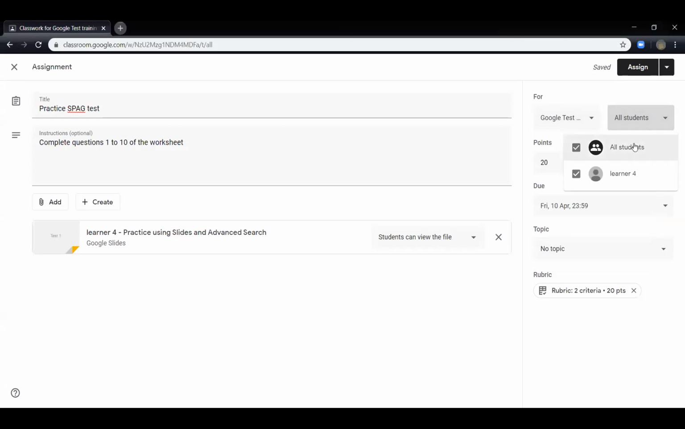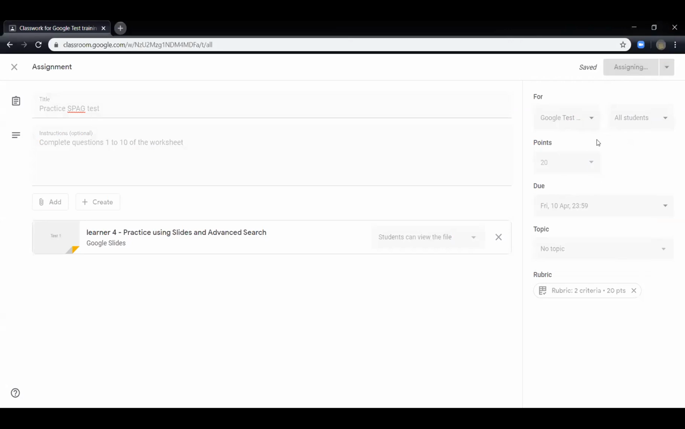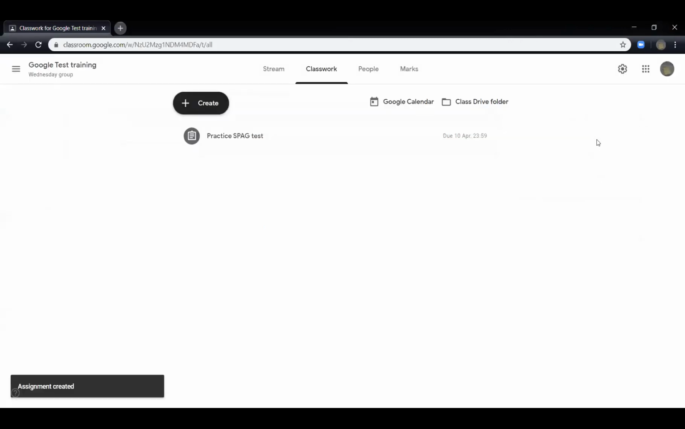What I can also do is when I have more students, I can either send it to all students, or maybe I send it to 5 of them, and then I set another task for another group of students as I go through. So once I've done that, I'm then just going to go to assign. And it works. So that has now been assigned.